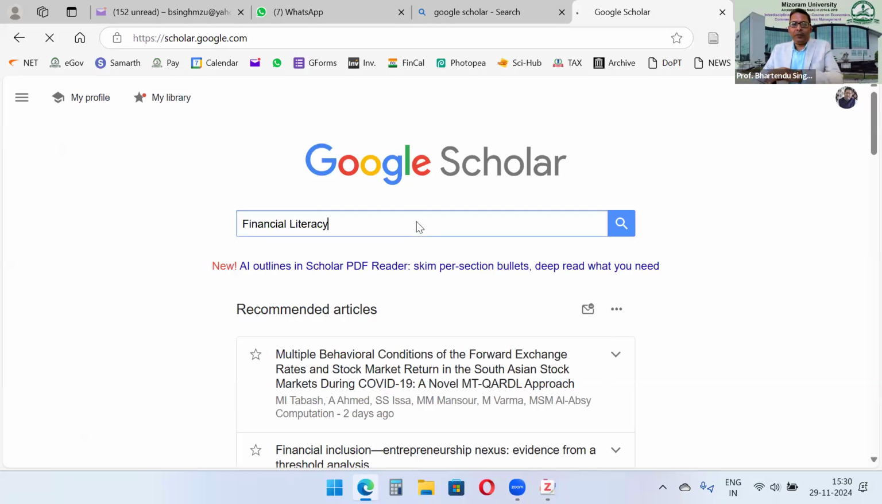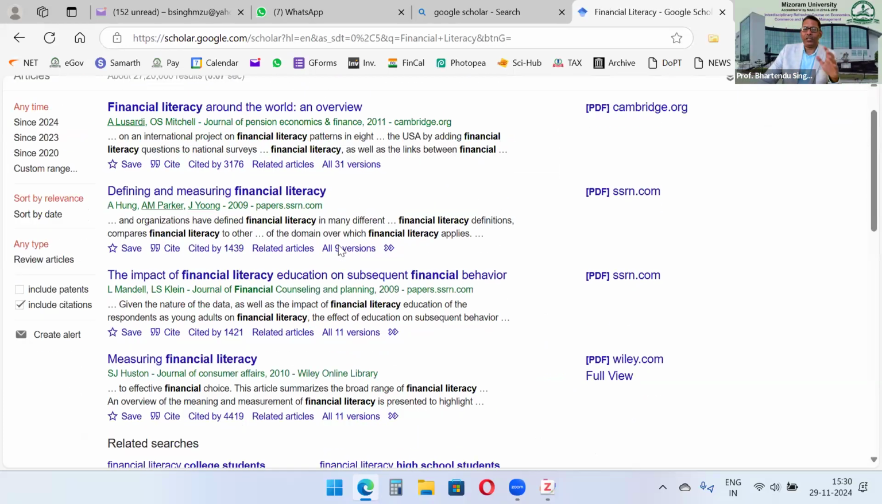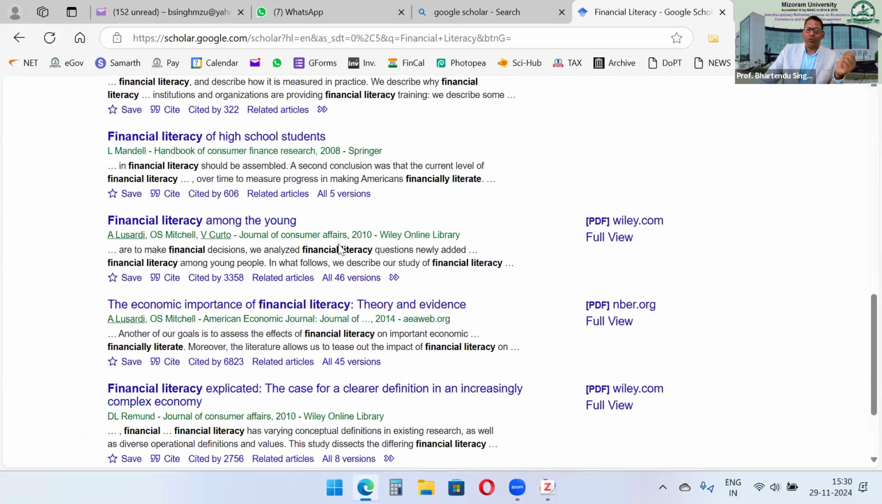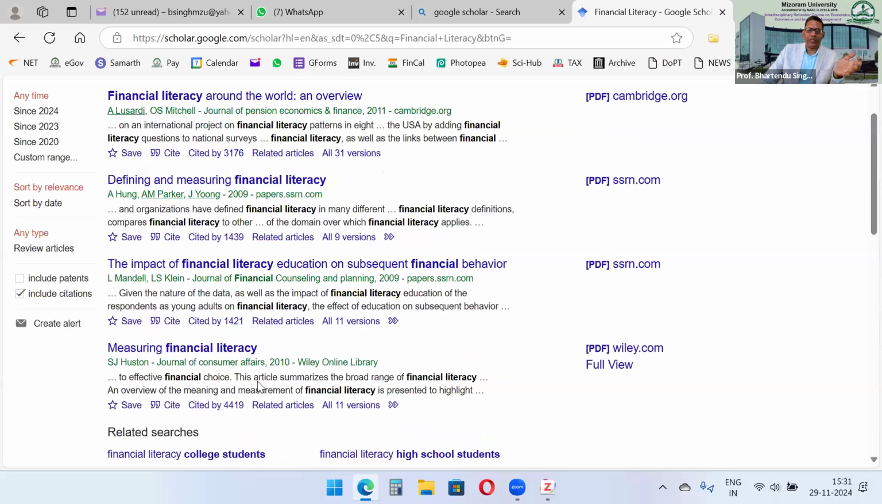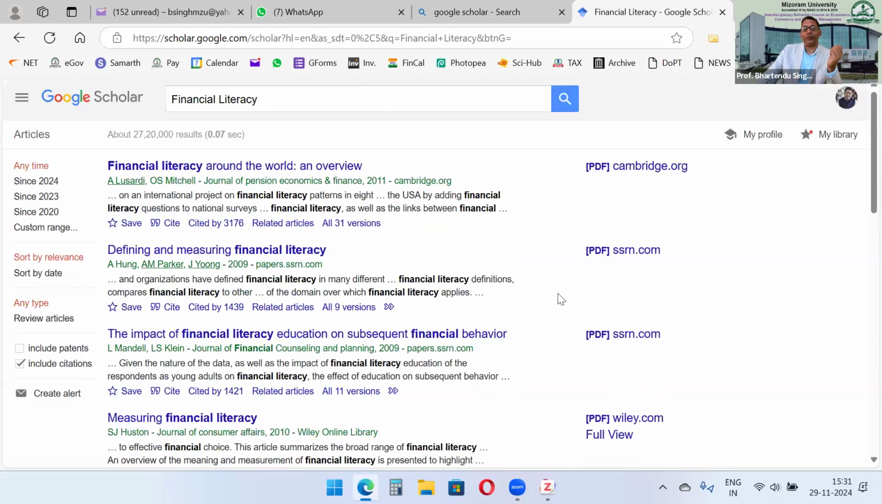Financial literacy, enter, and studies will come. These are all the studies which are available on Google Scholar. This is one page, and many other pages are there that you have already seen, so that is not a new thing. Now, out of these things, we want to create some references.